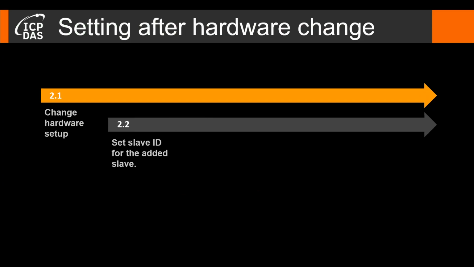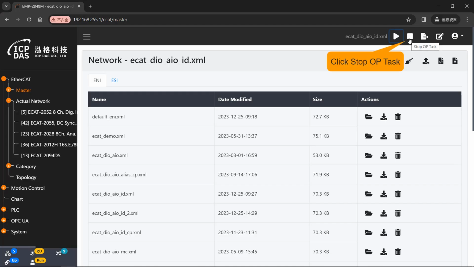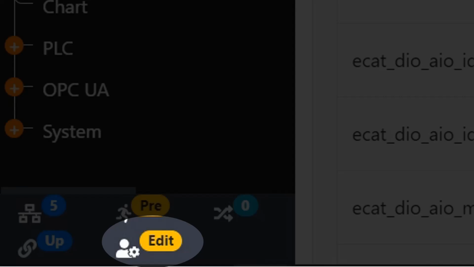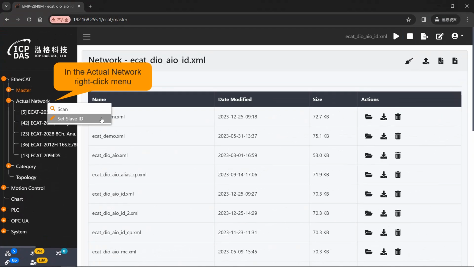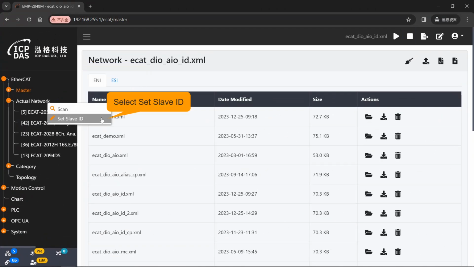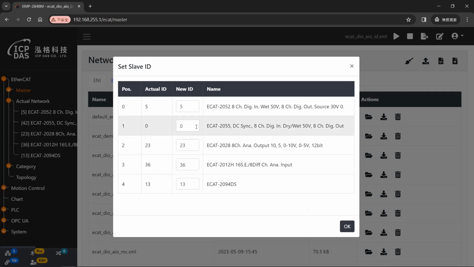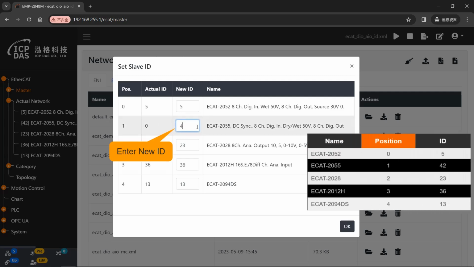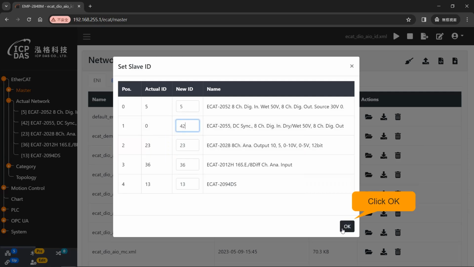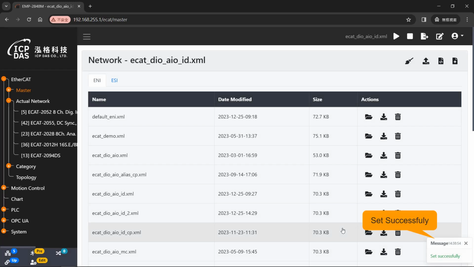2.2 Set the sub-device ID for the added sub-device. Stop the EtherCAT operation task. Confirm in edit mode. Select Set Slave ID in the actual network right-click menu. Enter the new ID settings and click OK. If there are no errors, a setting success message will be displayed.